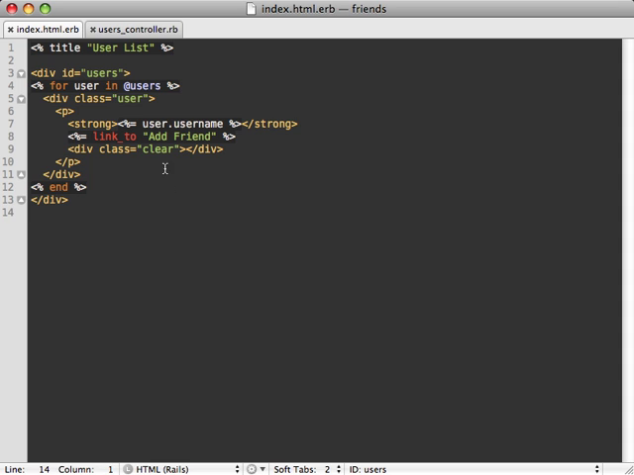So here's that view file for our user list page where we just loop through all of our users, and here's that add friend link. As you can see, it currently does nothing. We want to add some behavior into here, so our add friend link does add a friend association.